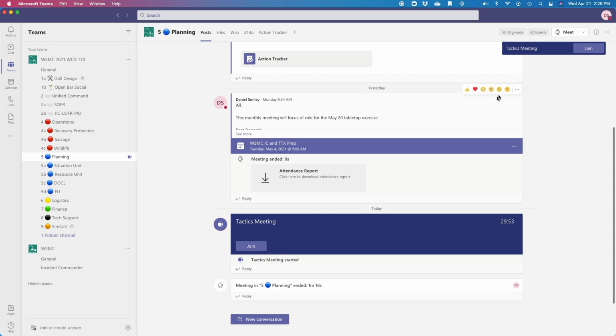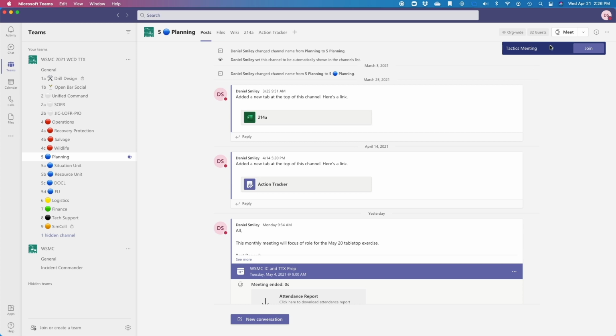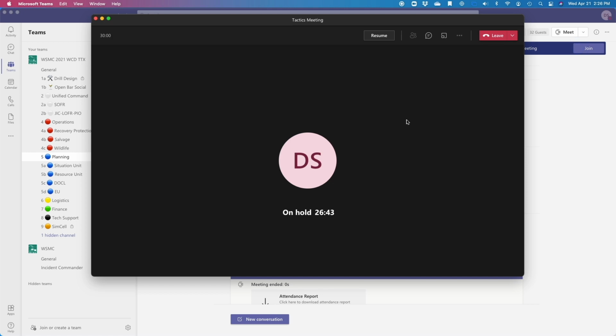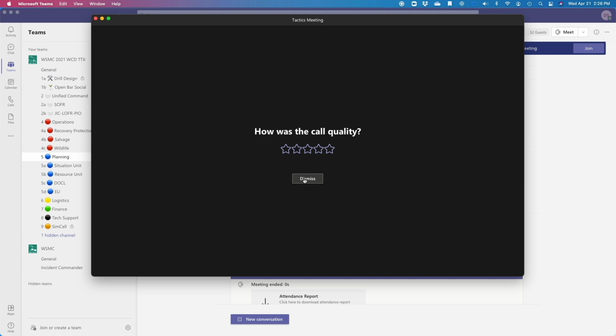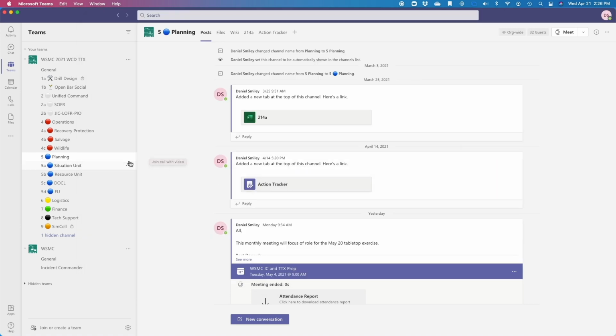You can also see that I have this meeting up here in the right hand corner because I am already in that meeting and I'm on hold. So to become active again, I click this resume button at the top of the screen. And to leave the meeting, I click the red leave button, and since I'm the only one in the meeting, that will close the meeting. And you can see that the camera has disappeared.